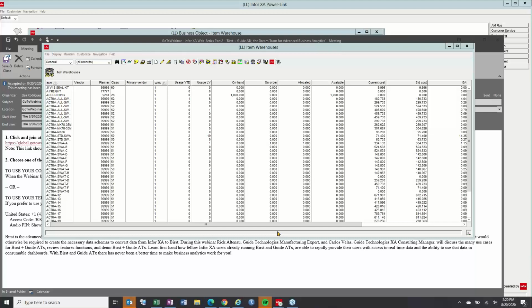So for all of you who are familiar with PowerLink, we typically have a screen that are in view and subset type of information that we all have become very familiar with. And as we have become familiar with the field names and the content associated with different business objects, we kind of know where the information is stored. So if I take a look at item warehouse, for example, we have items, the warehouse, vendors or default vendors, a standard cost, quantity on hand, typical information that most XA customers are very familiar with.